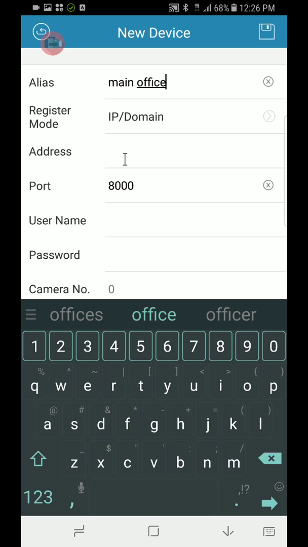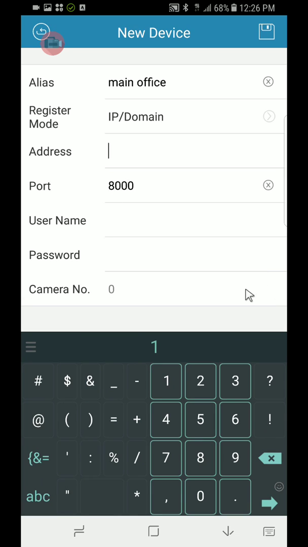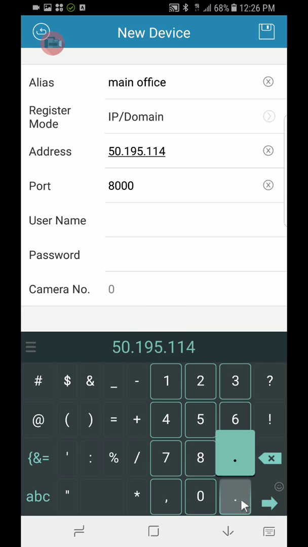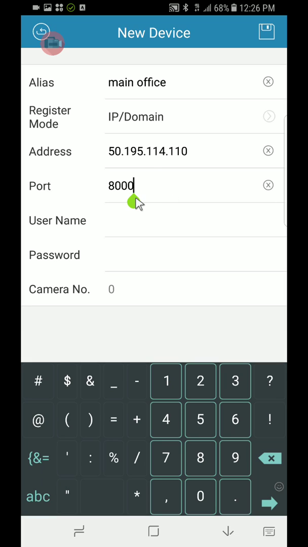Okay, here's where you're going to type in your IP address. That was the address that we found on the website, whatsmyip.org. So we're going to type in our IP address, 95114. Okay, after that, we're going to select port 8000. It usually comes up by default.